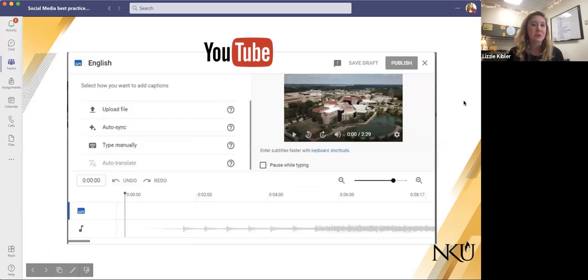And then this is how you can do it. YouTube is very user-friendly with it. You can actually upload a file to it that you have, just a Word doc that it can take and transcribe. You can have it just auto sync, or you can type manually.